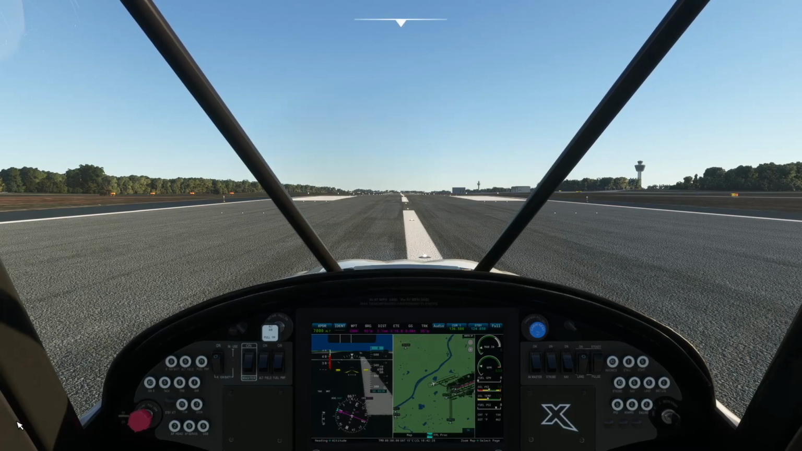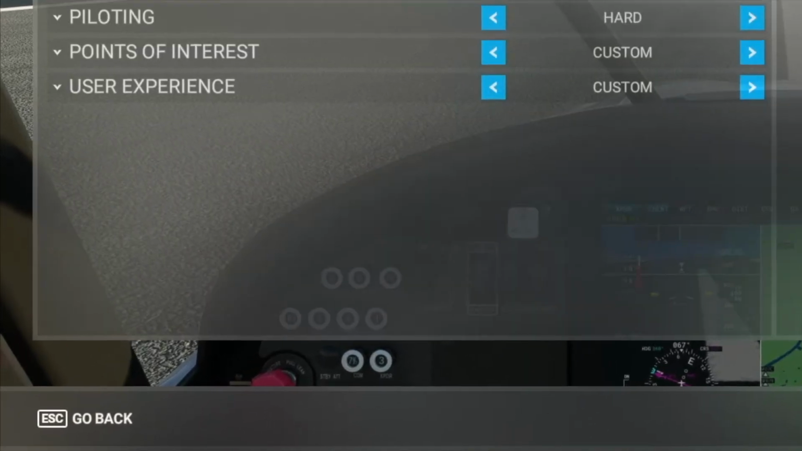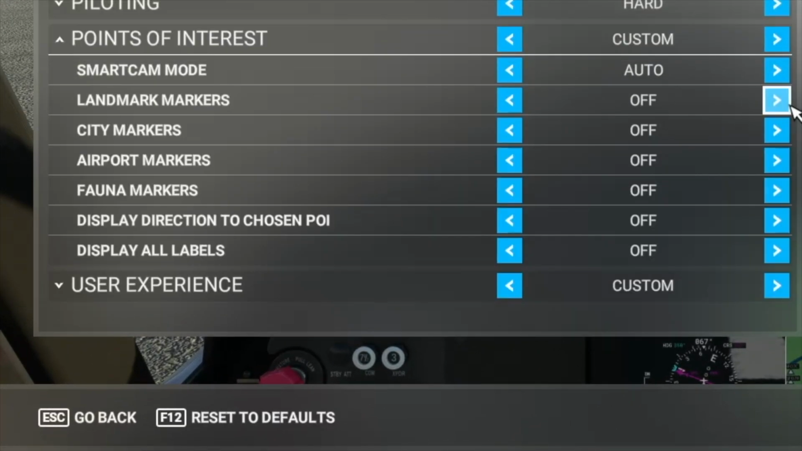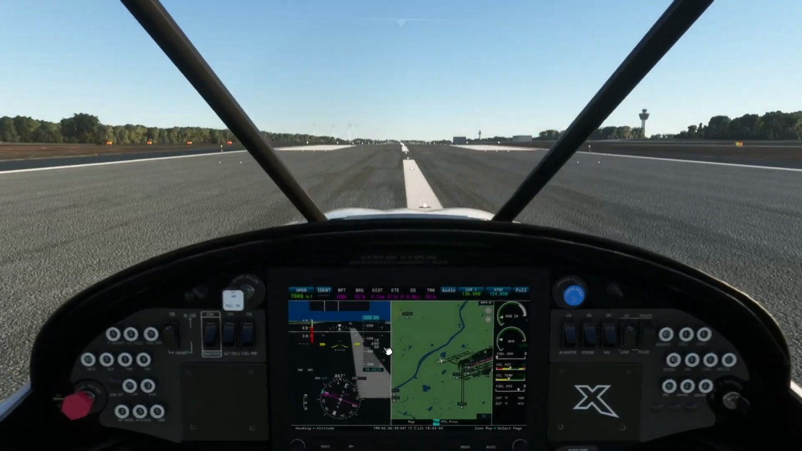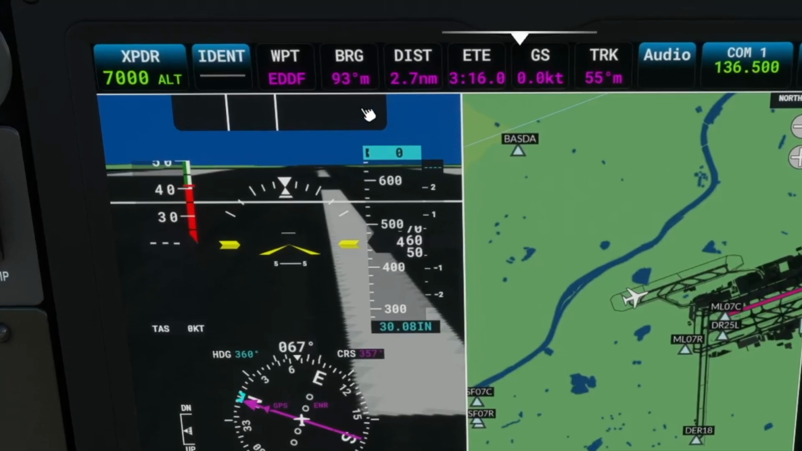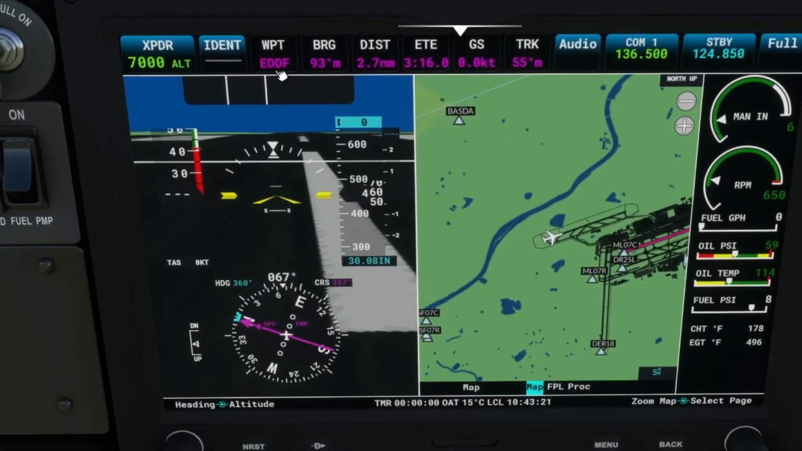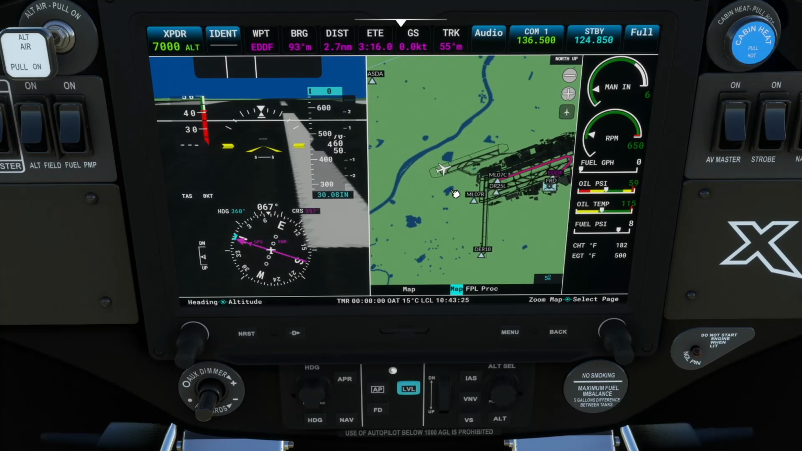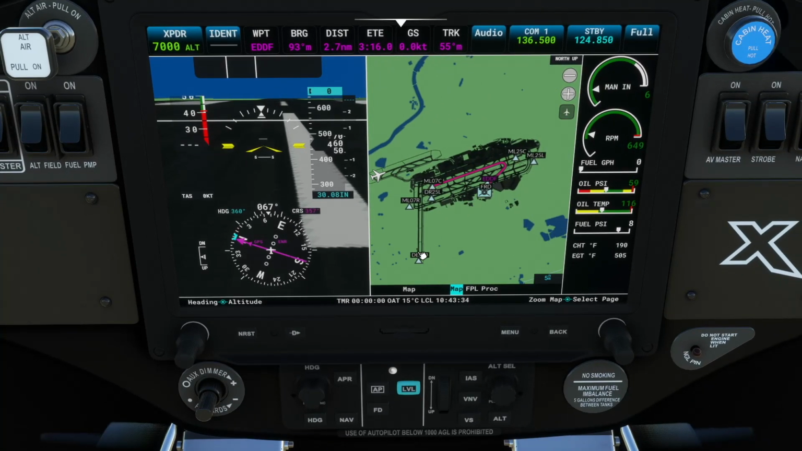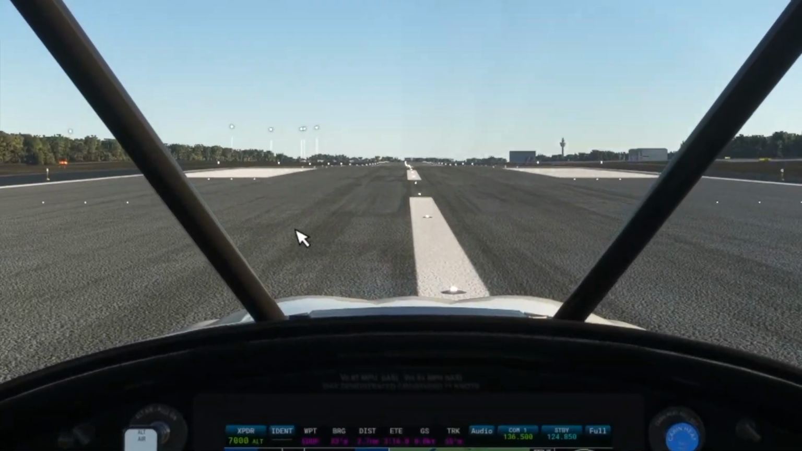Before we do, let me turn on our points of interest. I don't remember if I left it on. Let's just turn on our landmark markers. We'll turn on the airport markers as well. In this case, I have a glass cockpit. It's picking up my flight plan, but my flight plan basically only consists of the airport. So it's saying my next waypoint is EDDF. It shows my flight path, I guess, as leaving and coming right back. Okay, and I'll show you how to do a flight plan to where you want to go in a minute.